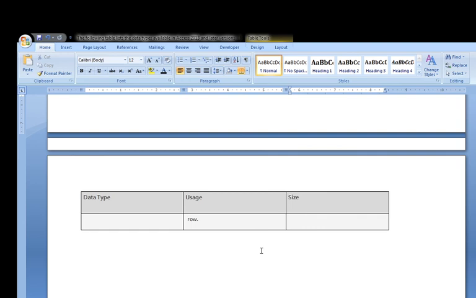Then we will have the properties pane in the next lesson.